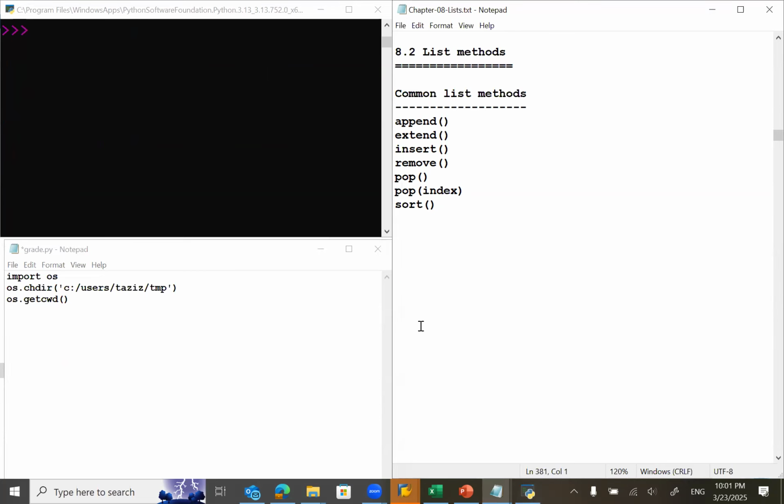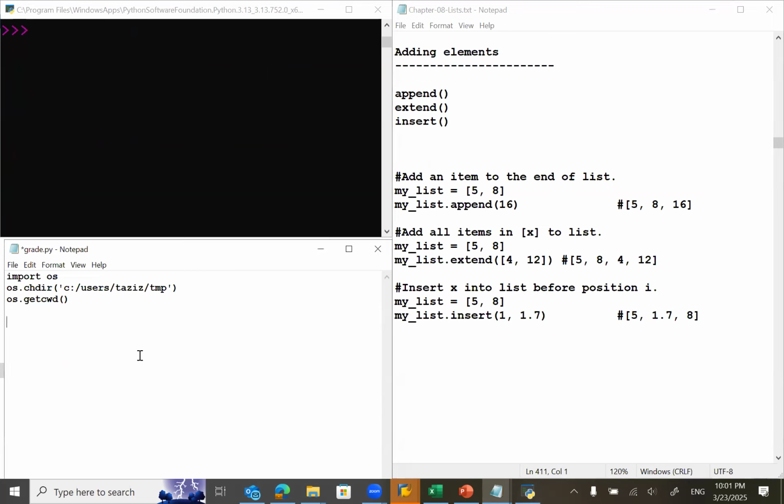Now we have a list, for example, L is equal to 5 and 8. We have two elements in this one. Let's print it. If I run this, it will display 5 and 8 in the list. Now I want to add some element at the end. So L.append will add the element at the end. 16 will be added at the end, and then let me print it out.